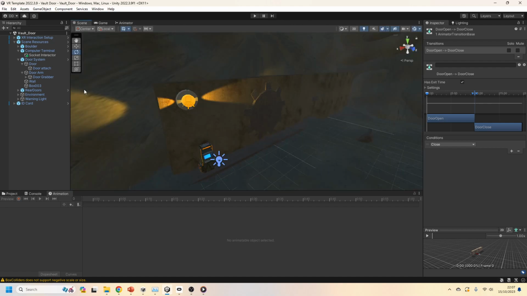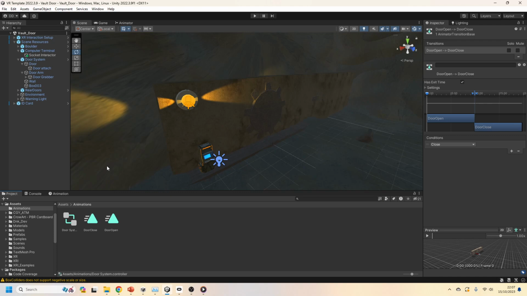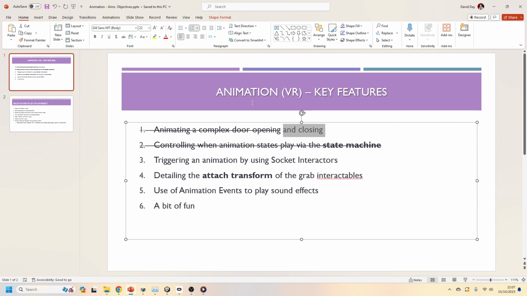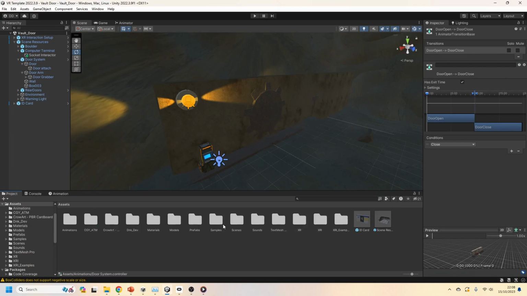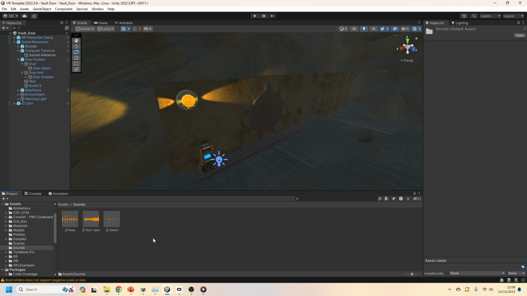That's the behaviour. I've got a degree of confidence that will work, but where are we at the moment? We've now got the closing animation. We're triggering that animation using Socket Interactors, and we're doing both of them. And what I'm going to do again is just use this. I'm going to jump to this point. Use of animation events to play sound effects, because I think this is the most important aspect now. There is a sound effect in here under the sounds folder, which I've added for you. Prepare your ears for this beautiful noise.